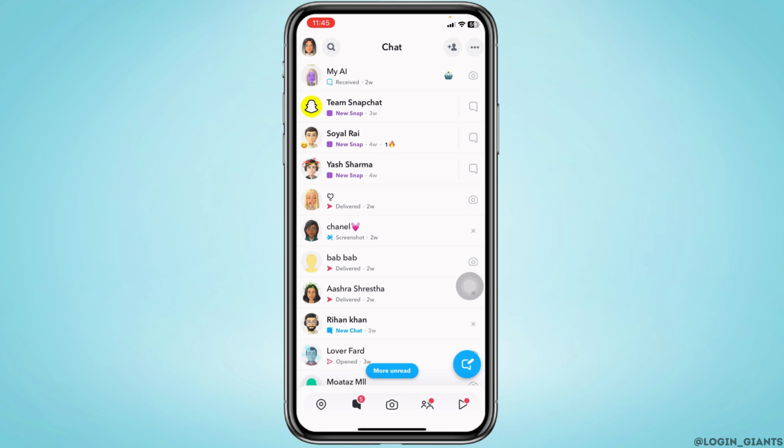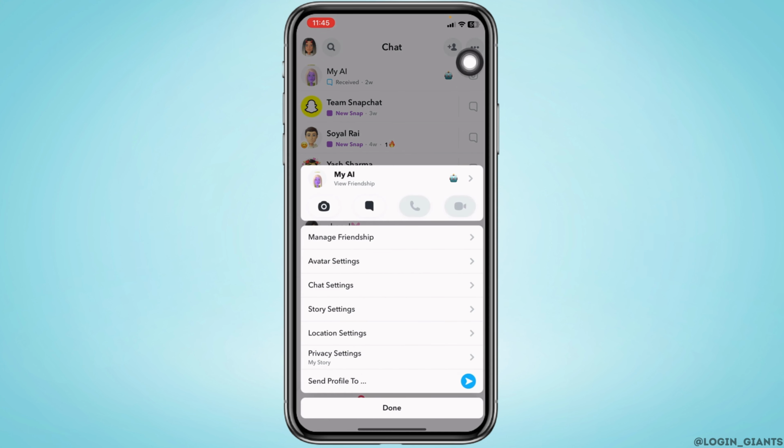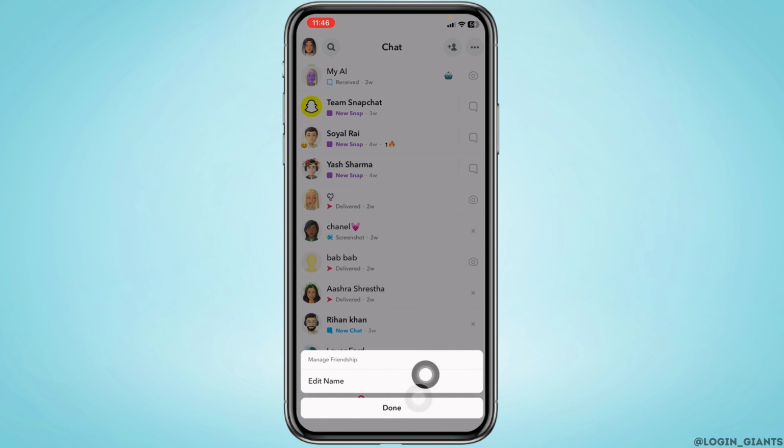But in the case you are using Snapchat Plus, you will be able to remove My AI. If you are a Snapchat Plus user, all you have to do is long press on the conversation with My AI and go to the option of manage friendship. And over here you will get the option of remove friend. You have to tap on that option, and with that My AI will be removed.